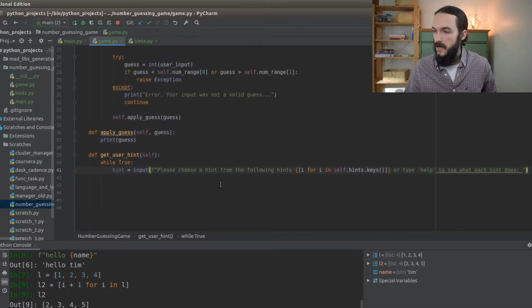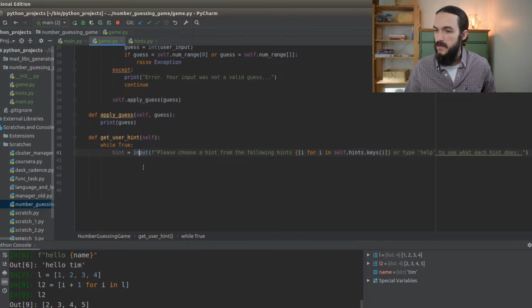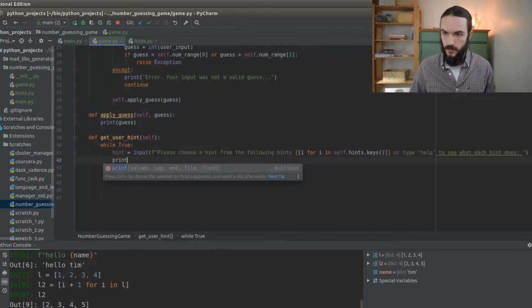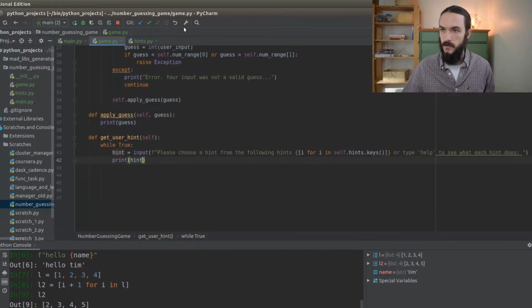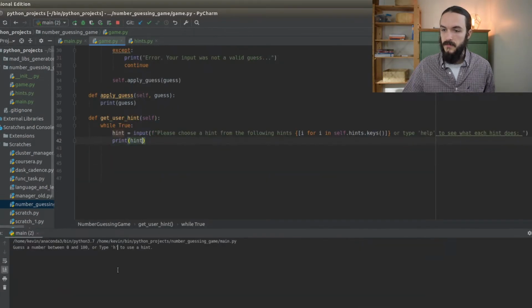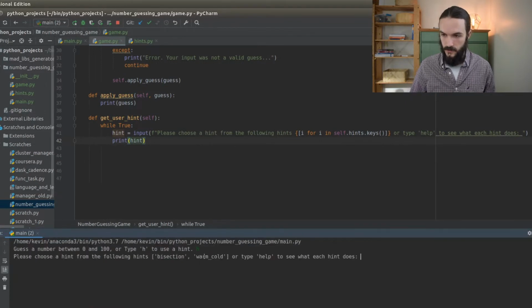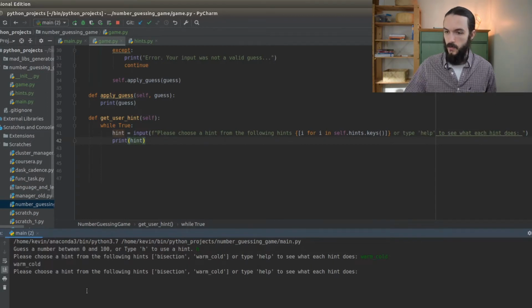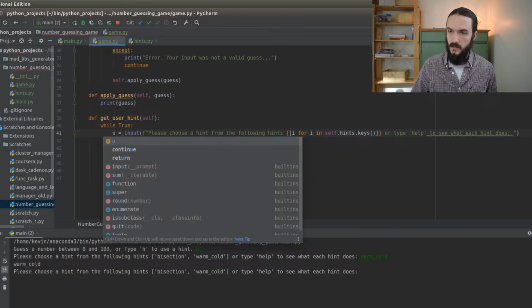All right, so now we have our way of taking in the hint from the user. We haven't developed any hints yet, so let's just print out the hint that is being used. We kind of already know that this works, but just to actually do it, let's try this out. All right, so warm, cold, and then it prints out warm, cold. Now we can use this hint to actually get the hint that we want to use, right? So I guess we're not going to call this hint here. We'll say name.